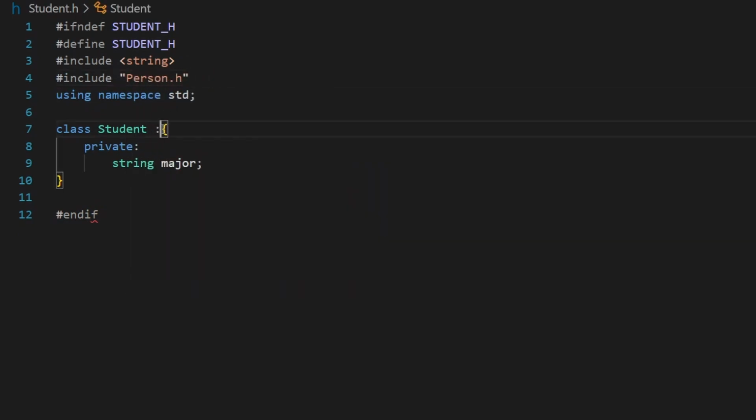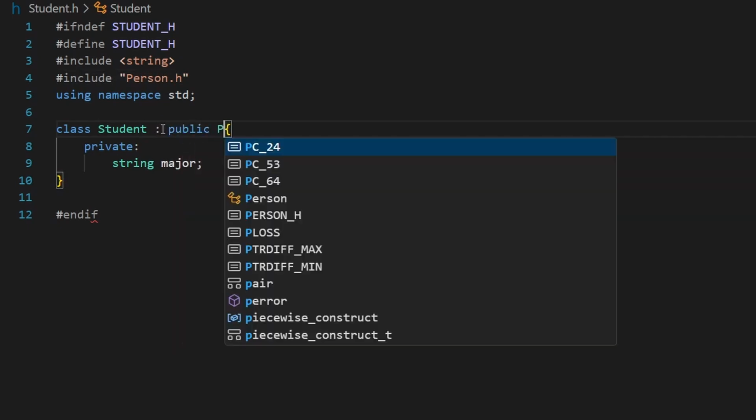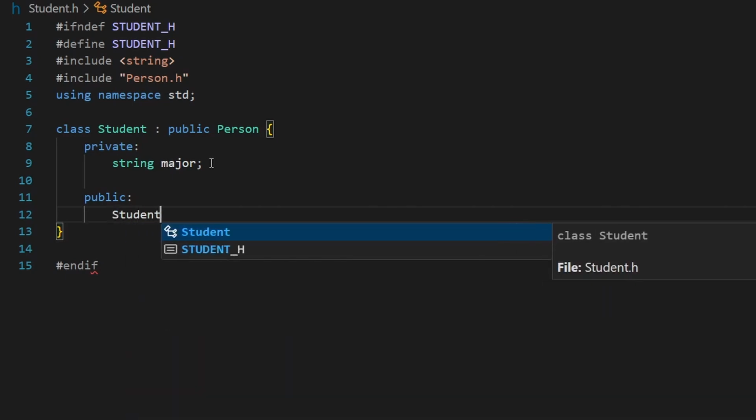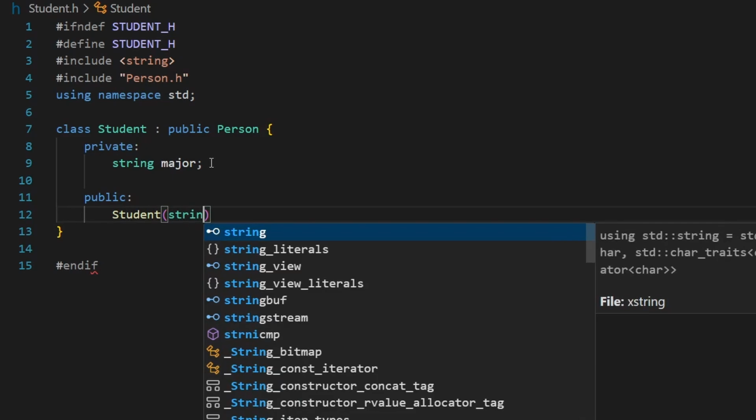Now I could go ahead and inherit from person by saying public person. Now I'm inheriting from this class called person. Now let's go ahead down here and specify the declaration of the functions of this student class. So I have the student constructor, which takes a string.